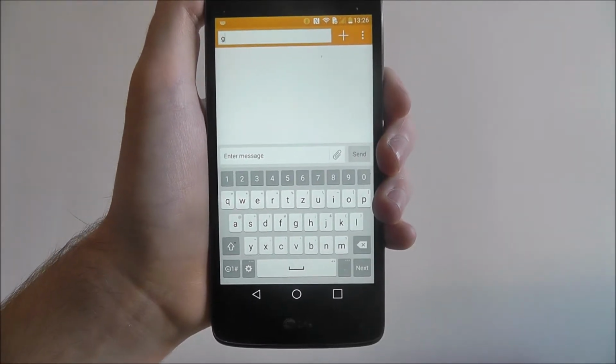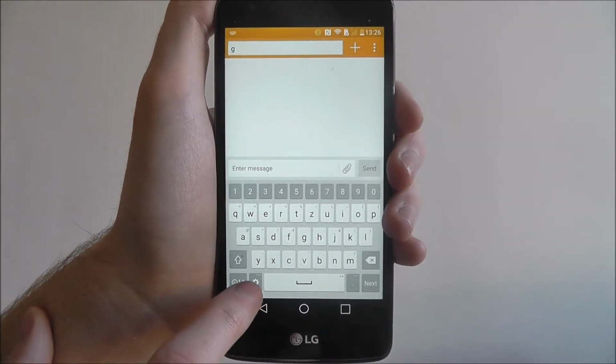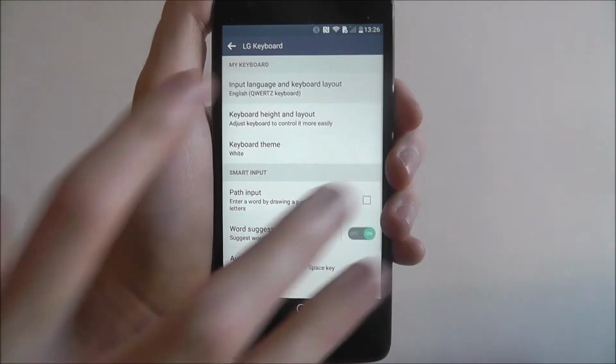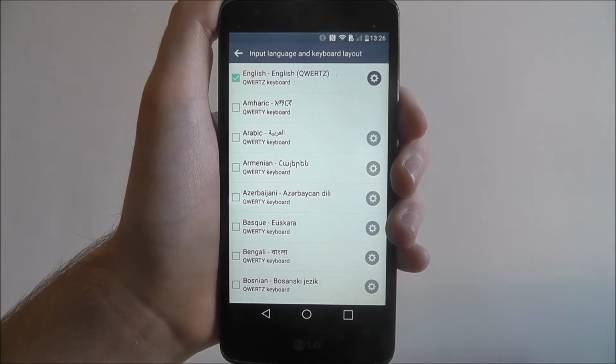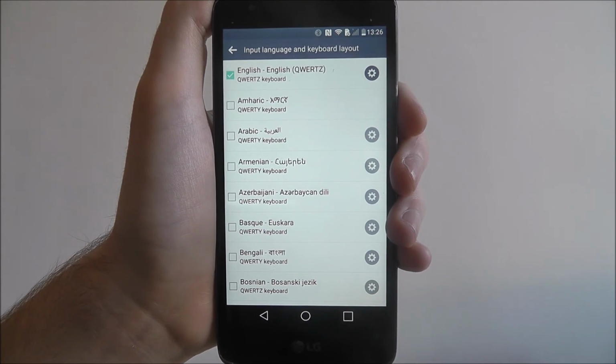And you can do that for any number of keyboards. So you can even have a mixture of keyboards, which you then just switch out using the settings option there again. And you can just go into this menu and change it when you need to. And that's how you set a new keyboard language on the LG K8.